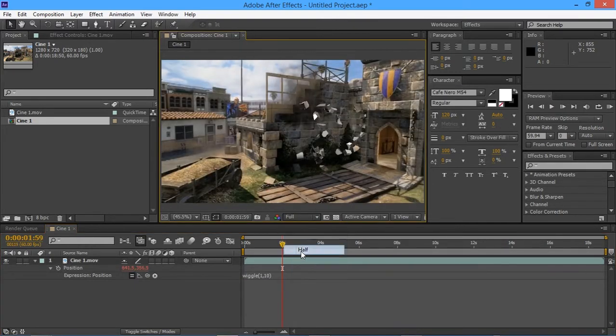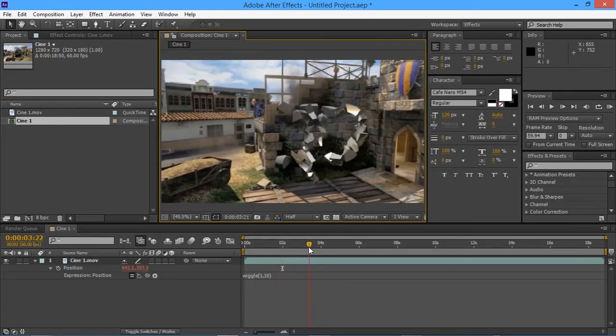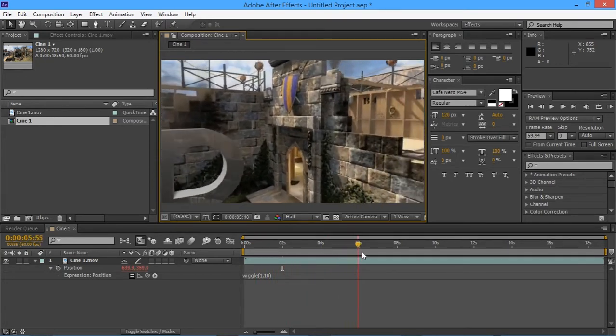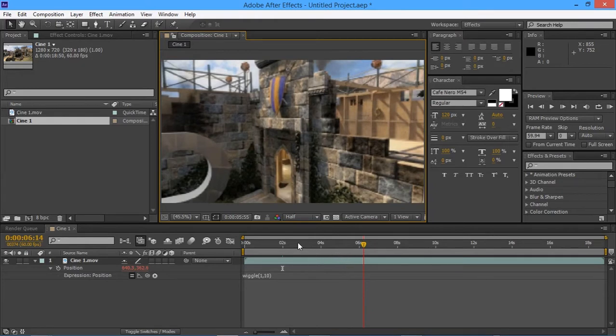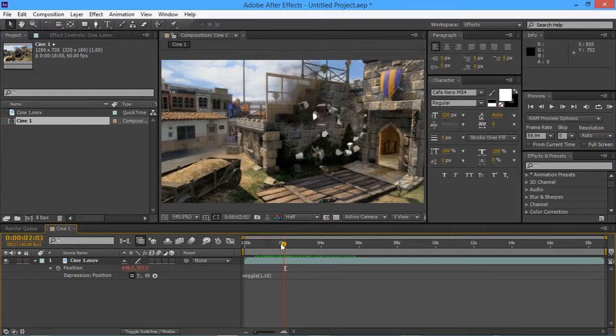So if I put this in half, the screen rotates whilst you're moving along the camera. It gives you an authentic camera wiggle, basically. It's quite a nice effect to have.